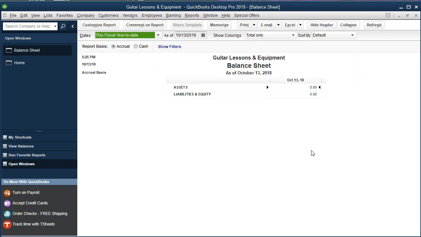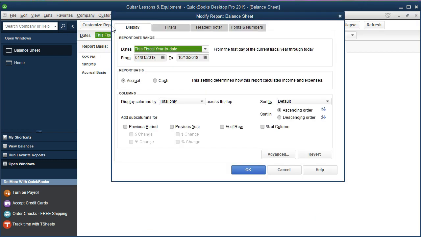We're going to change that date range up top in the customized reports from 01/01/19 to 02/28/19. So January 1st, 2019 to the end of February 28th, 2019, and okay.